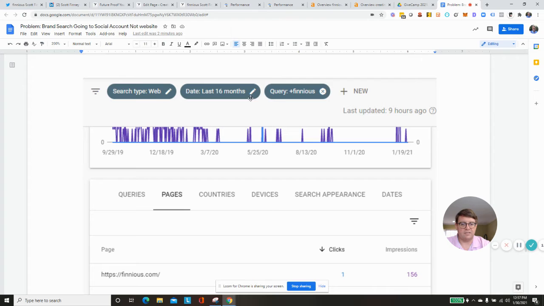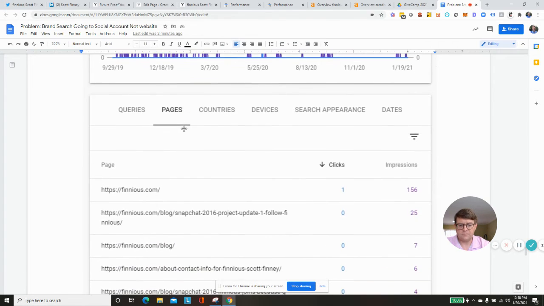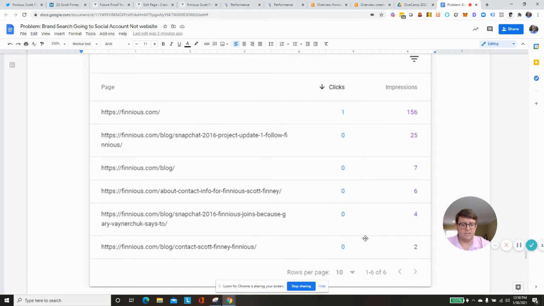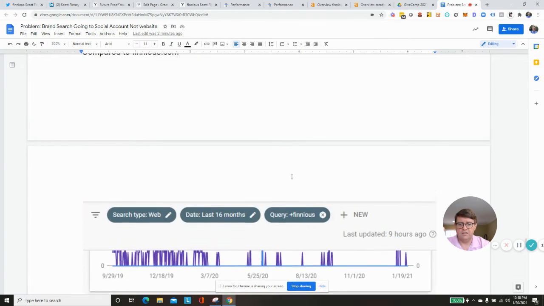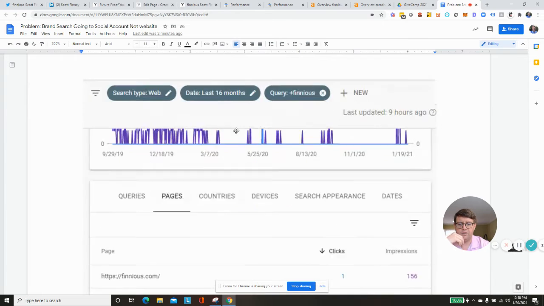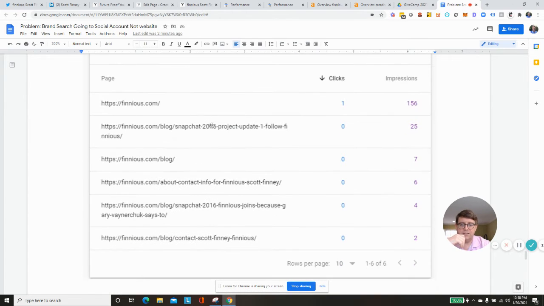So here we are, last 16 months, we're including any kind of query that contains Finnious in it. And here we have more options. We have 6 pages instead of the 2 on Creating Value LLC. Out of these 6 pages, the root homepage has the most impressions. Great. And then this blog post from 2016 where I was talking about Snapchat has the second most. And then just some random stuff that's out there.